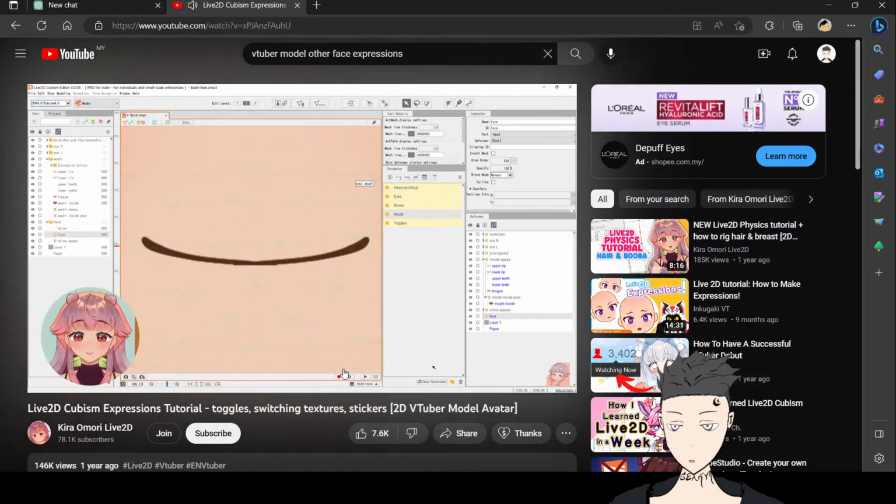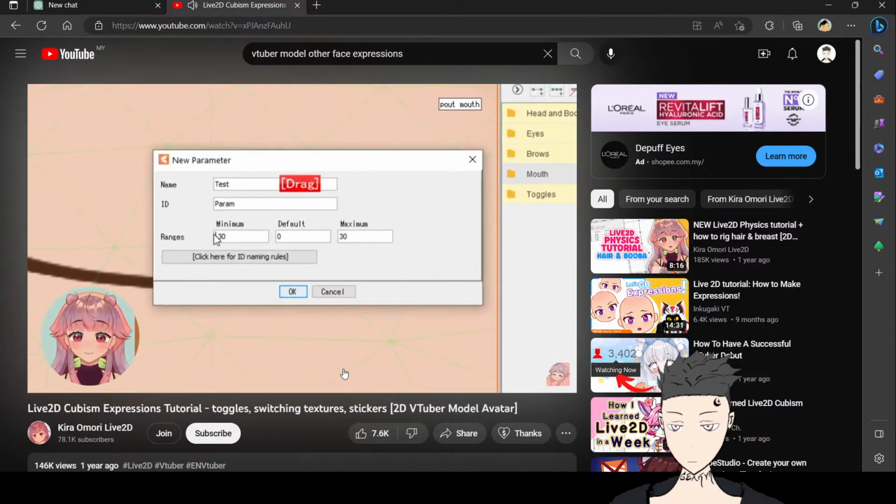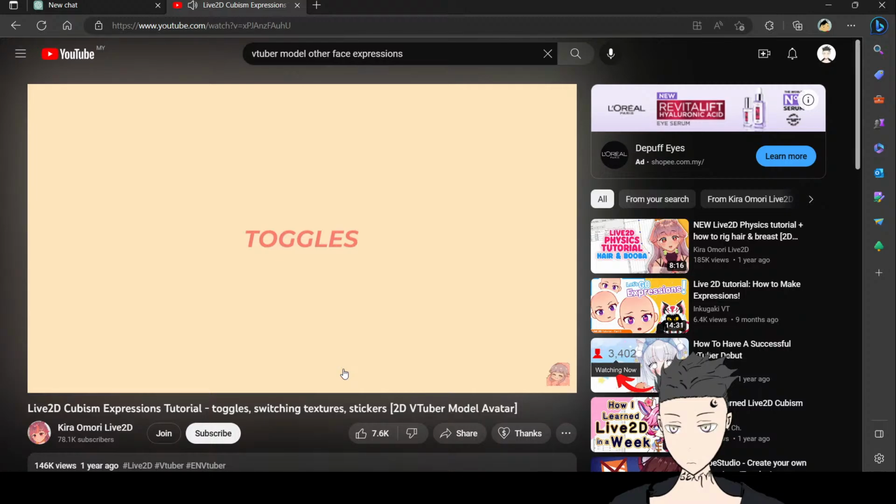When you are creating a parameter, be very careful. You'd want a parameter that has a minimum value of 0 and the default value at 0 too. This just means that by default the toggle is turned off. And then the maximum value can just be 1.